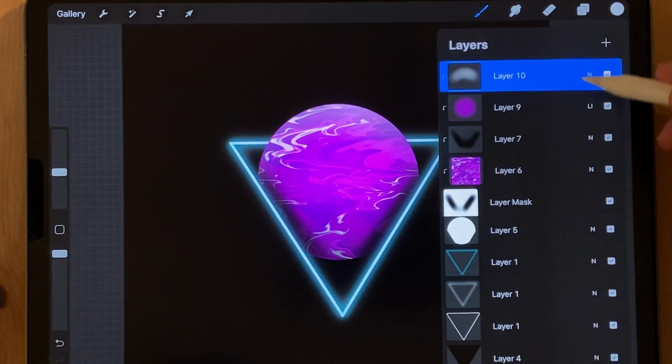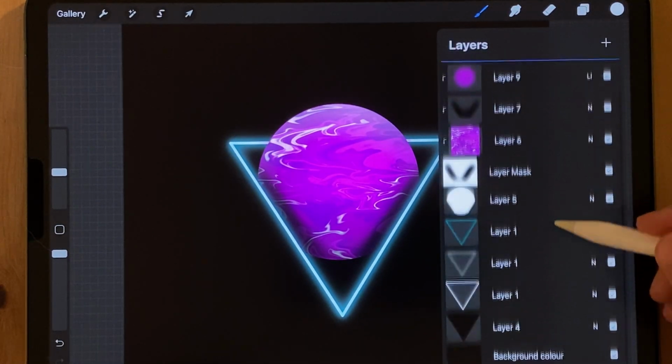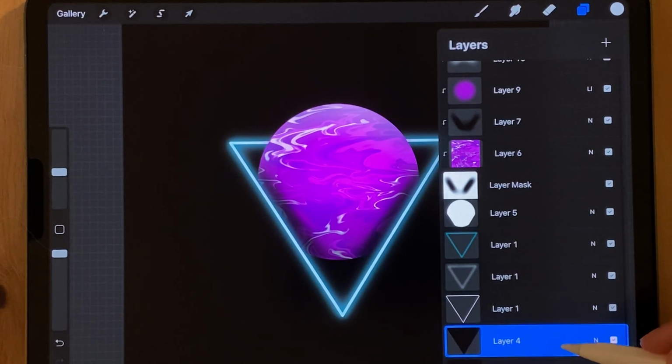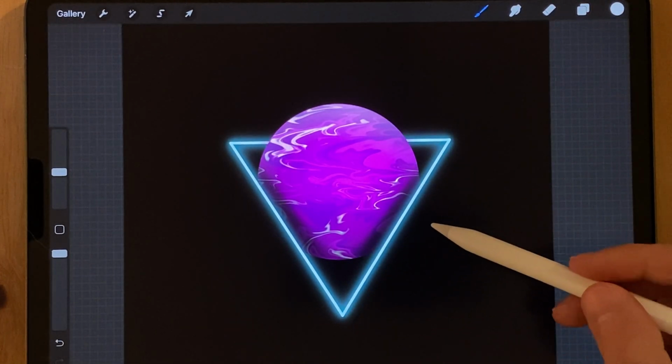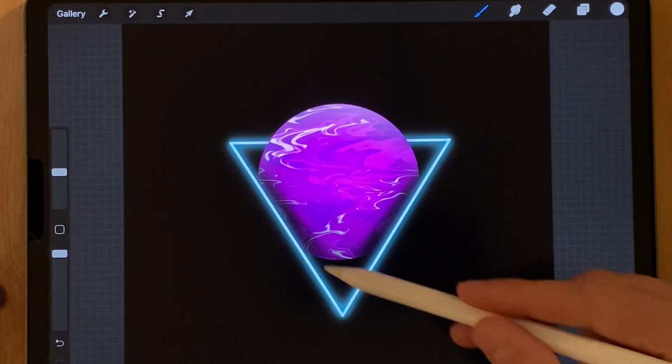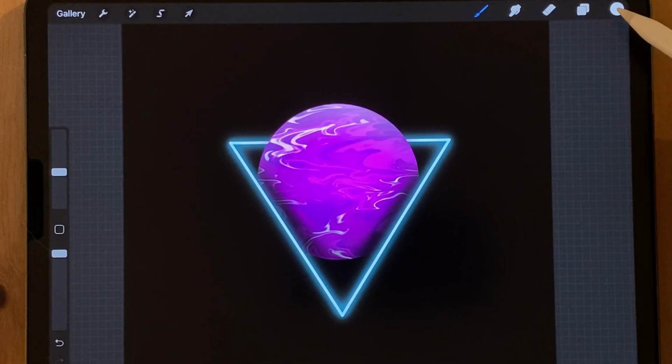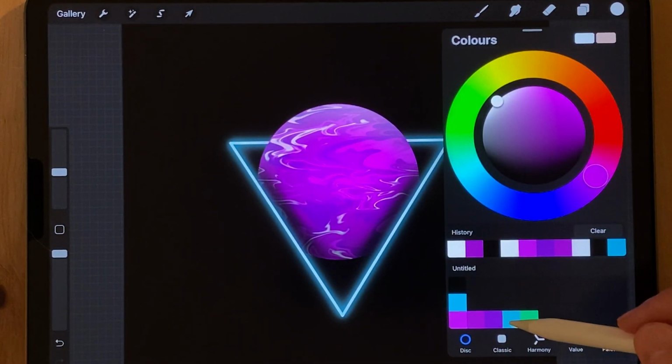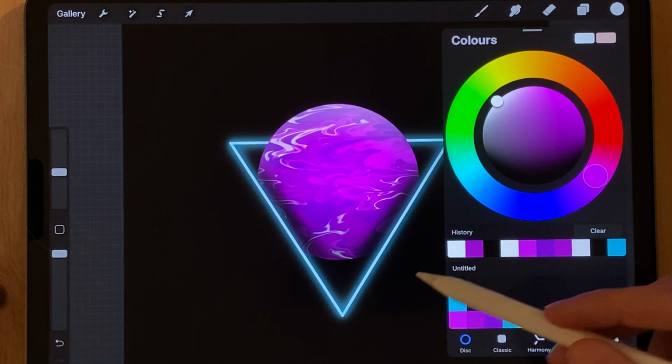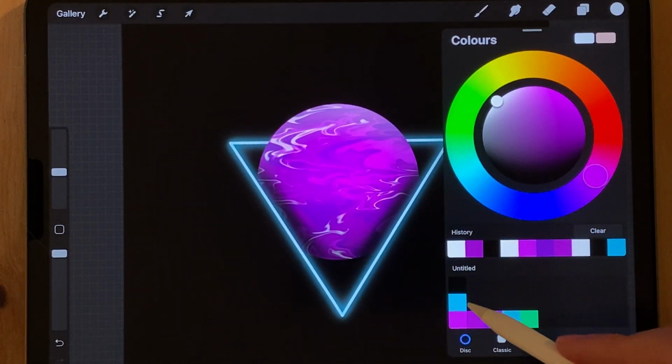What we're now gonna do is go to our layers and go down to the black triangle that we created earlier using the reference tool. We're gonna create a new layer and tap clipping mask, so that everything we do will only apply to that triangle that we created underneath. So we're gonna go to our colors, and what we wanna do is add some extra glow from the blue, but only within that triangle to start with.